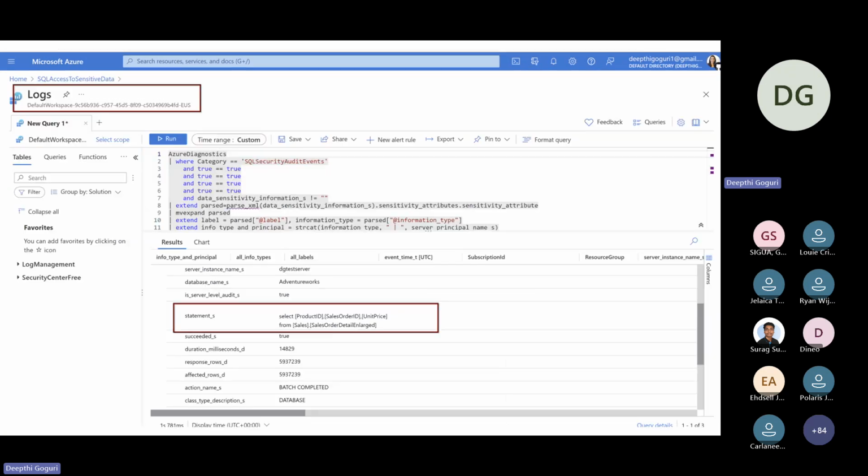By clicking on that, you can see this will grab the data from the auditing itself, and it will give you entire details of what columns are being accessed. So now I would like to see that data. So you can do that here.